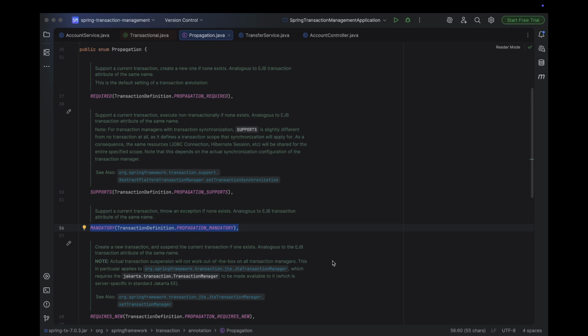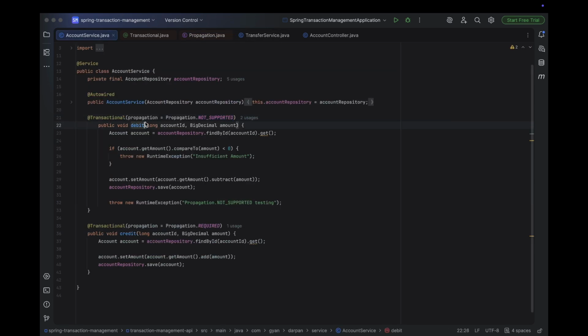It's a strict rule. This method must run inside an existing transaction. If a transaction is already active, the method will join it immediately. But if no transaction exists, Spring pulls the emergency brake and throws an exception right away. No execution. No partial work. You can think of it like this: no transaction, no entry. That's why mandatory is considered a fail-fast mechanism. It protects your data integrity by ensuring the method is never executed in an unsafe context.